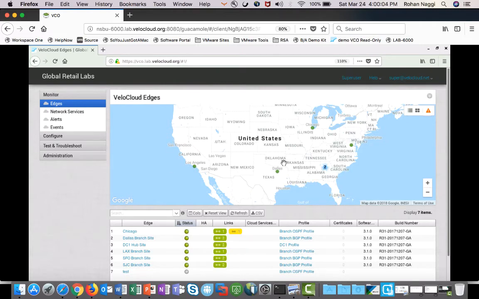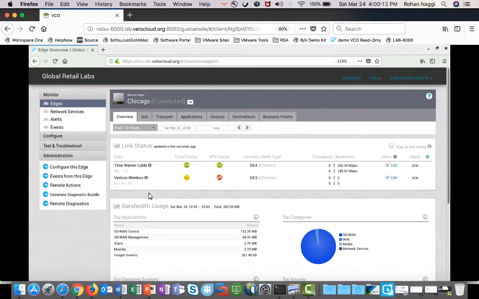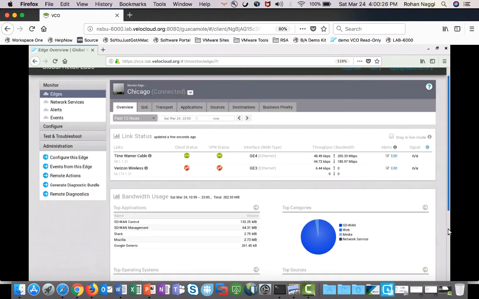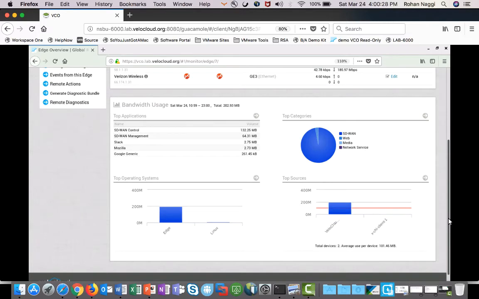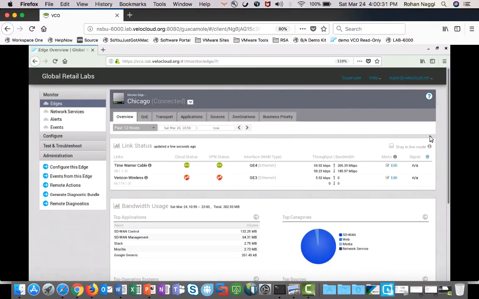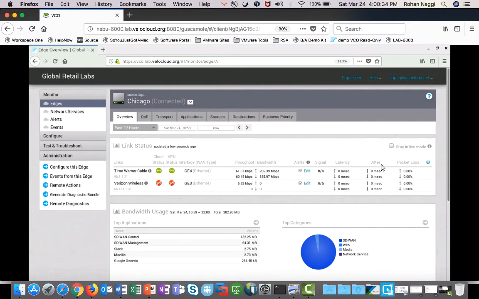So it gives you a good map view, list view, and if you want to have more information, you can click on that particular edge device or the branch site, and you can get the link stats, the bandwidth usage, where it gives you the top application, the category for the application, and other details which are related to that branch site. At the same time, I can get information related to the latency, jitter, packet loss, which are the WAN impairments for the links which are connected to that edge site.